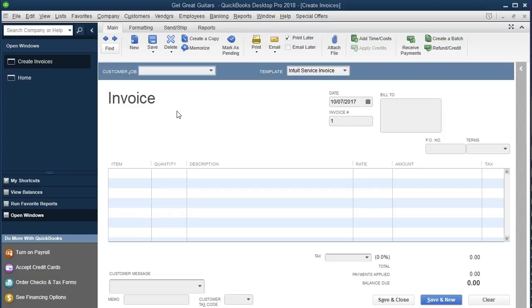So in order to create the invoice, of course, we're going to need a customer or job. Typically going to start off with a customer here. The template, that's going to be some of the formatting. So we have a default template at this time, the Intuit service invoice. We need the date. We need an invoice number. This is another number that will be generated by QuickBooks typically as we create the invoice. The bill, the PO number if we have the purchase order.